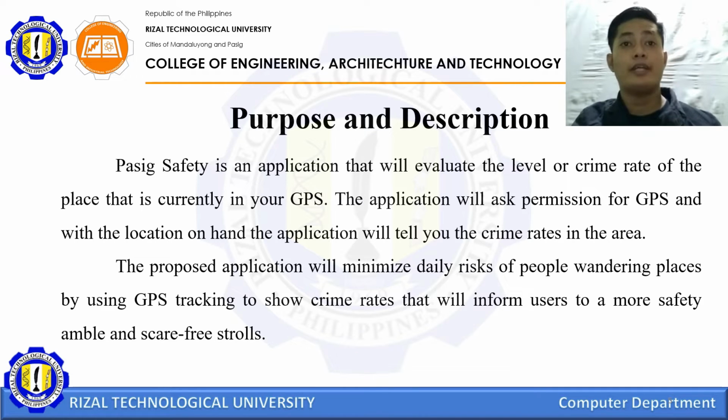Imagine going to a new place and the user opened PASIG Safety and found out that there are 50 snatch cases in the area. Then the user will immediately hold important items in a tight grasp. If everyone has free access to this kind of information like accidents and other types of offense, then crime rates would lessen.